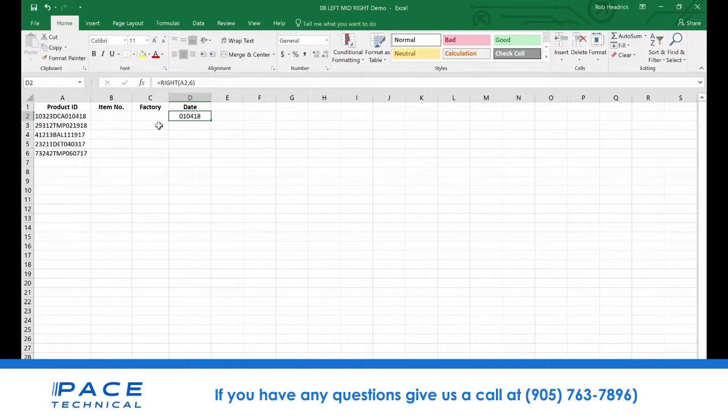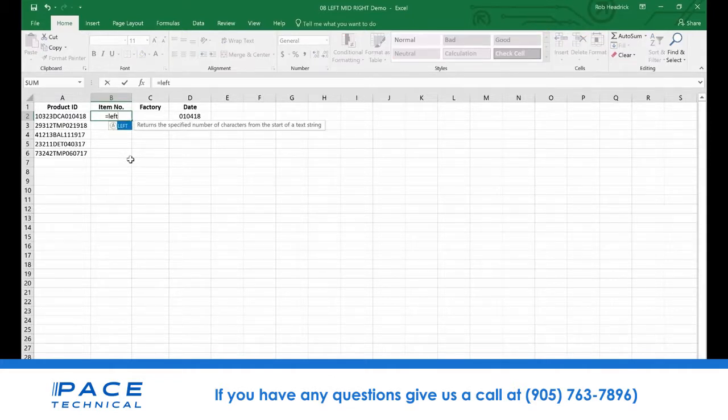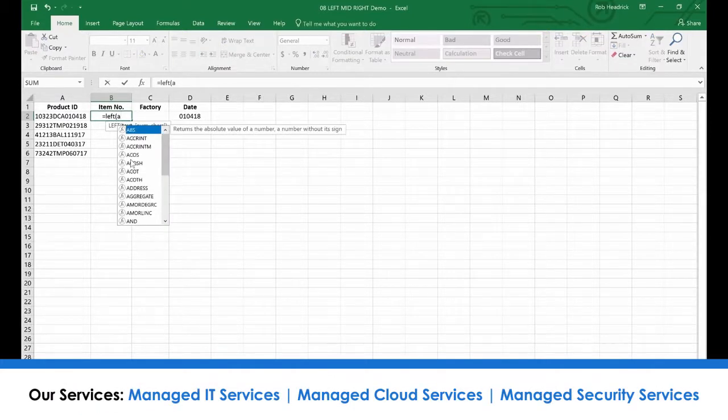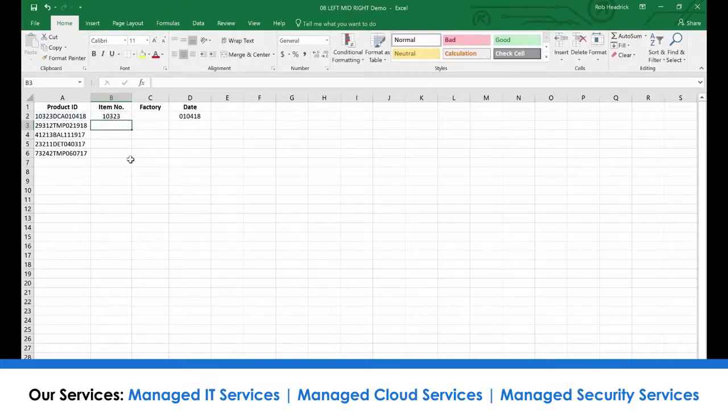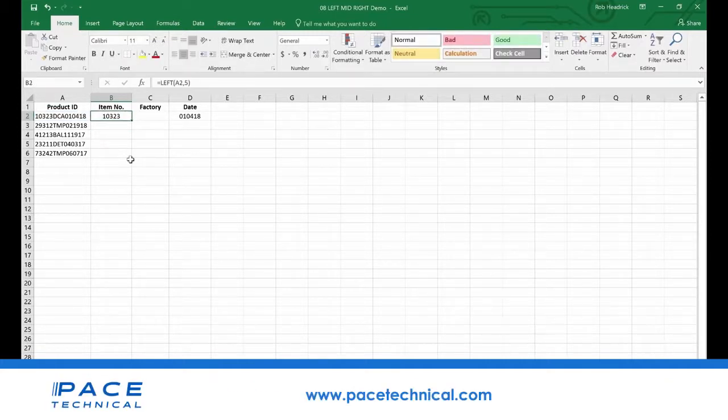Okay, let's do the left and pull out the item number. Very similar, equal left, still A2. And we have a 5-digit product number, so we type in 5 counting from left to right. All right, so 10323, you can see it matches up just fine.